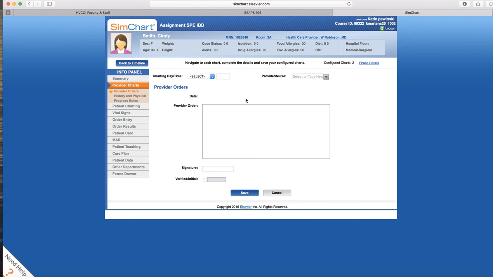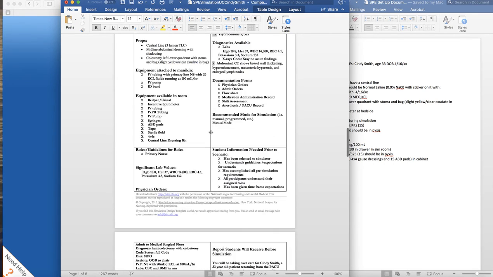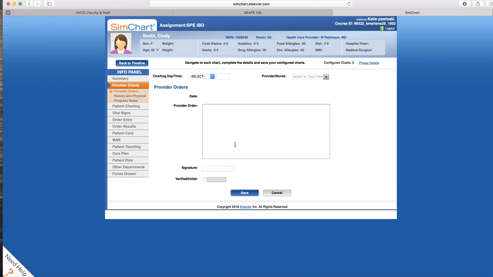You're going to type out any of your orders in here, which, if you remember, is going to be right on your scenario sheet. You have your admit to surgical floor with the diagnosis, your code status, your diet, your activity, all of that should go right in here. So if I go into here, we can go to right here. It saves you time if you just copy and paste it right in. So this is all right here.